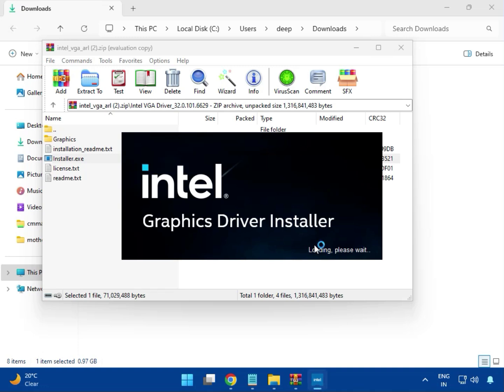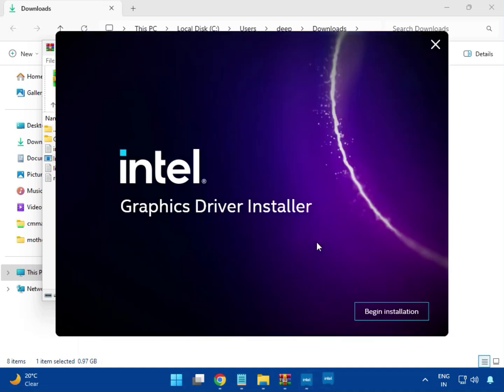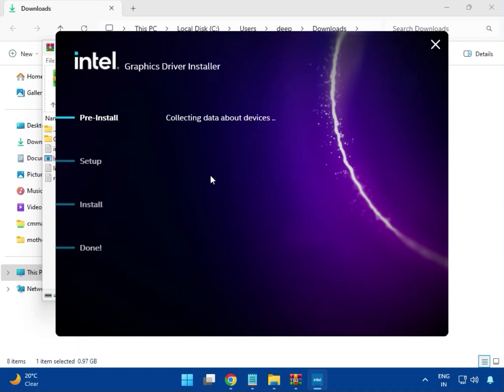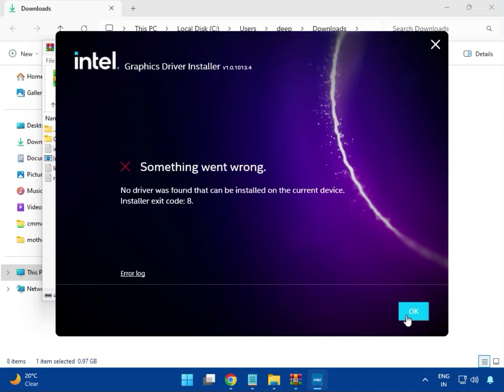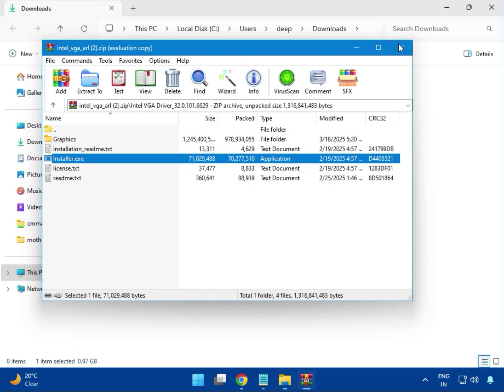It will take some time, and next it installs, collecting some information, and then done with this installation. After that, click OK. When it is completed, then close it.